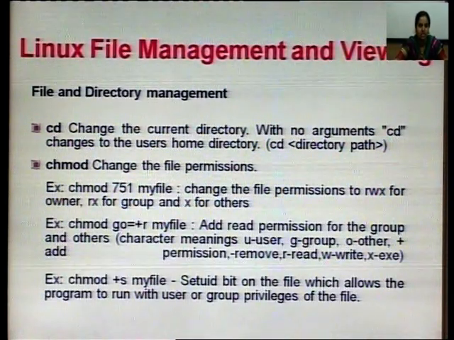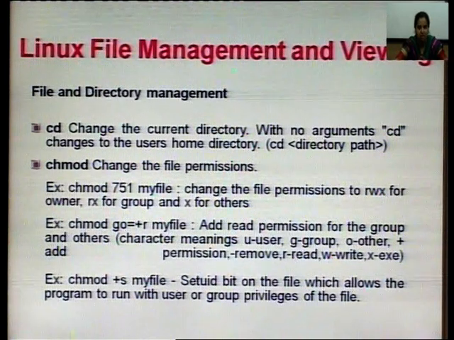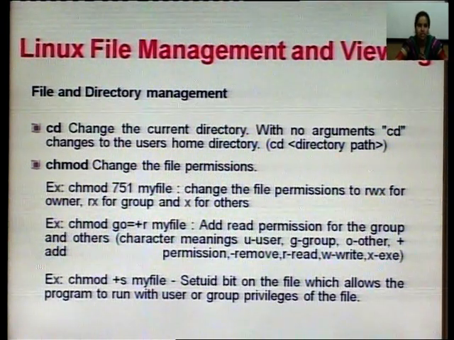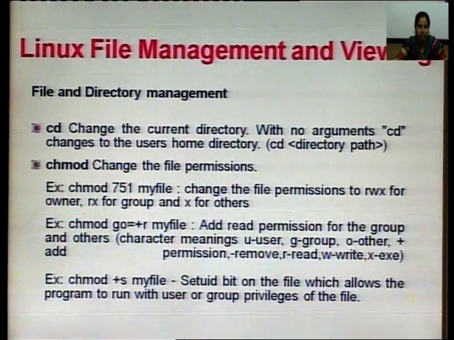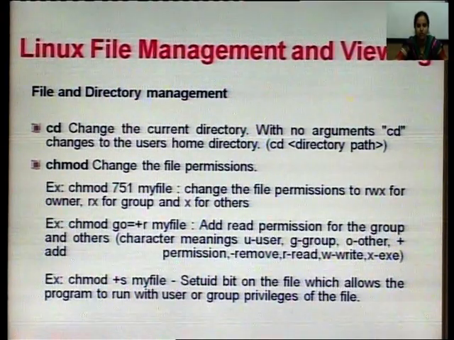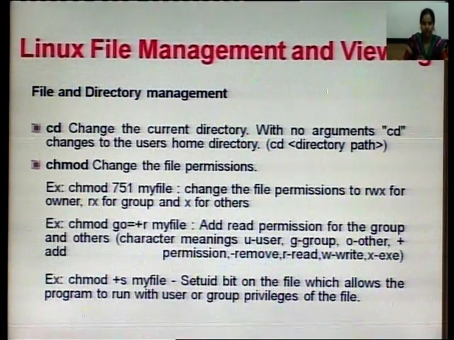Next is chmod +s myfile. This sets the UID bit on a file, which allows the program to run with the user or group privileges of the file.